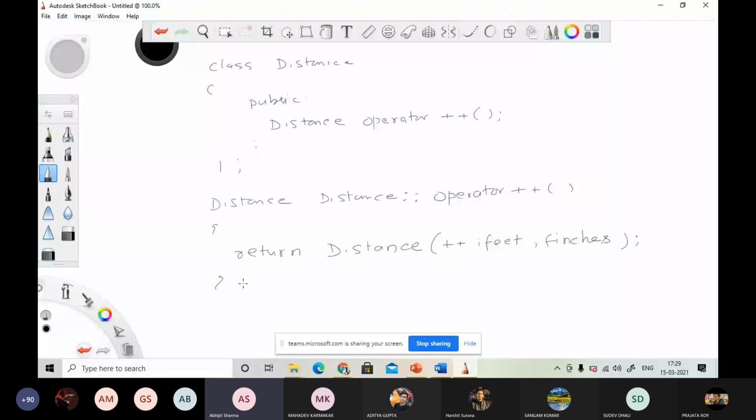So if you write plus plus d1, then the compiler will interpret this as d1 dot operator plus plus. This operator overloading function will be called. What will get returned? Plus plus iFeet. That means the feet value of the object d1 will get incremented. fInches will remain the same. Okay, can you explain this statement? Return distance plus plus iFeet, fInches.